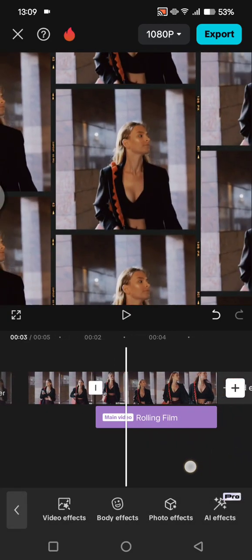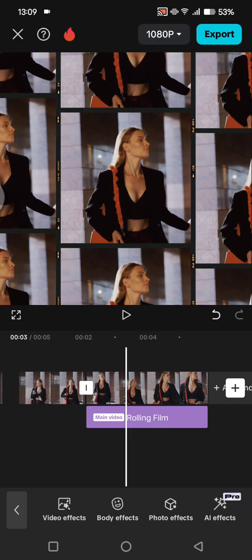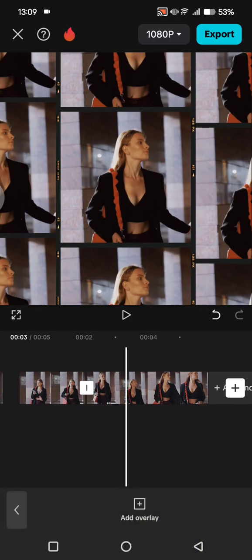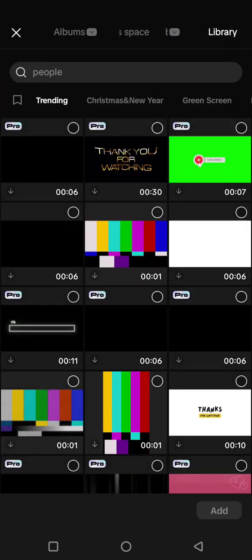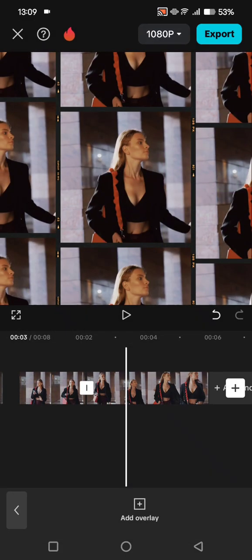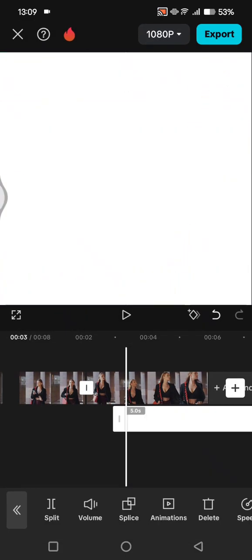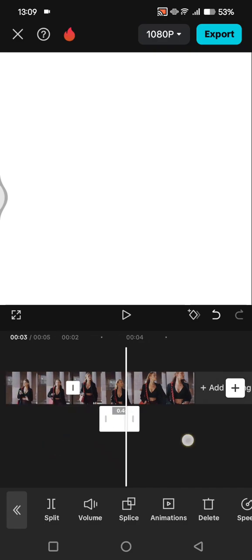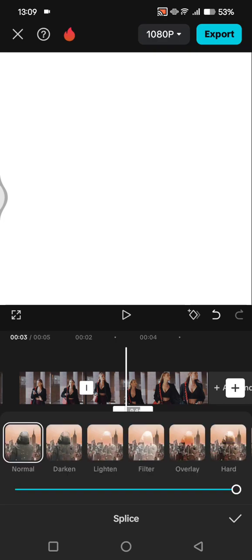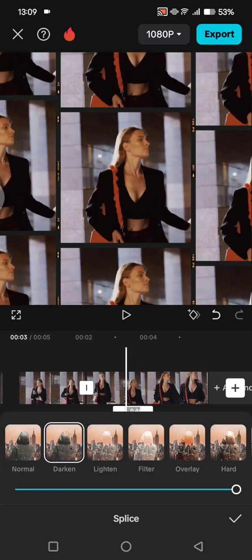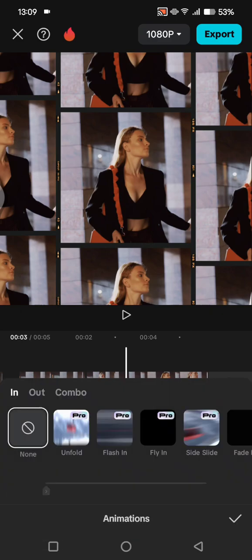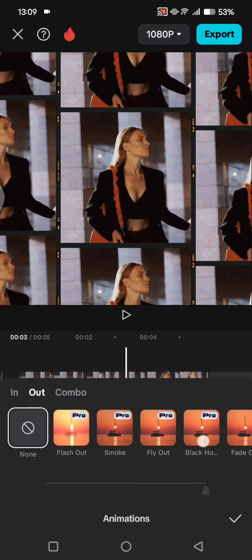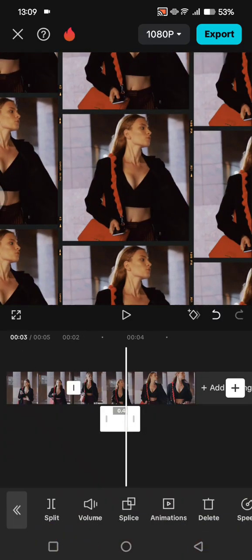And now in here I'm going to add a white overlay. So go to overlay, add overlay, go to the CapCut library, and then I add the white background in here. Click on add, adjust the hole to fit the whole screen, and crop it to around 0.4 seconds. Go to blend and choose the darken. Click on a check icon and go to animation and add the fade in, fade out. Click on a check icon.